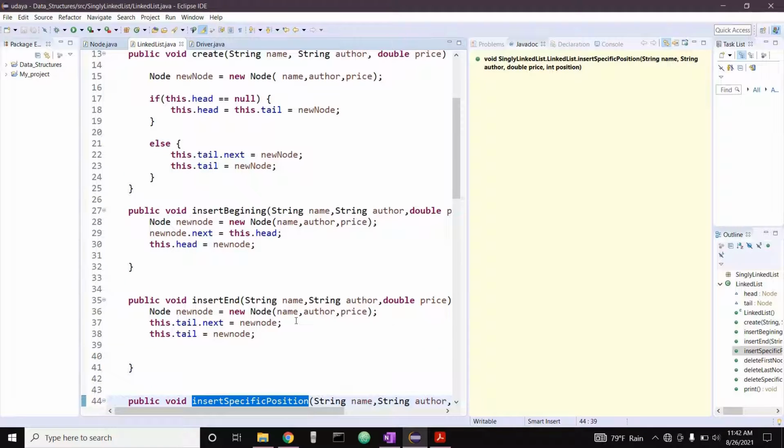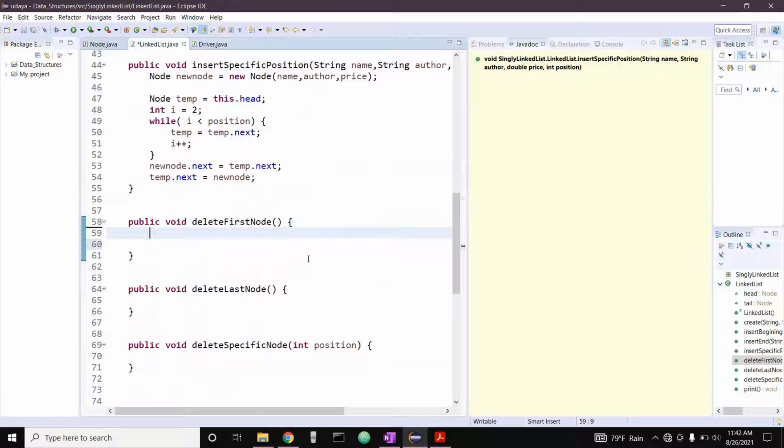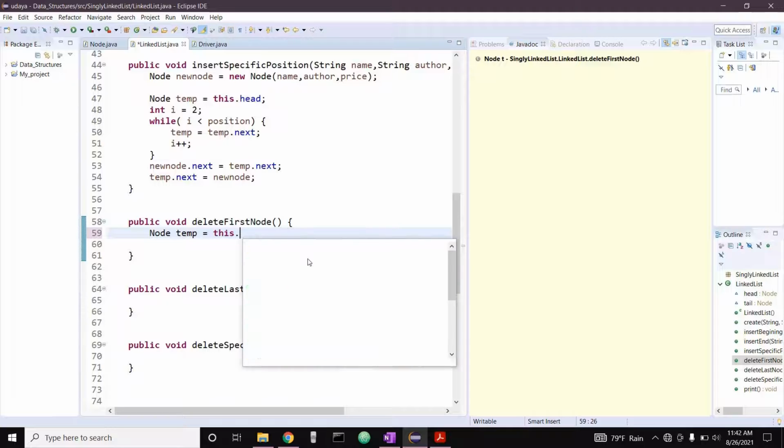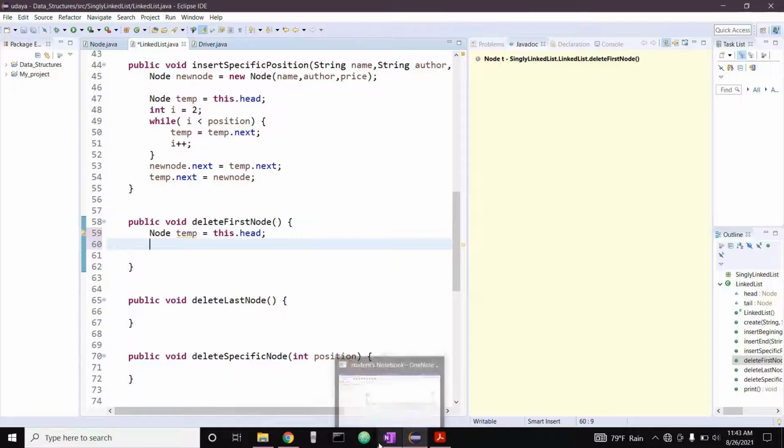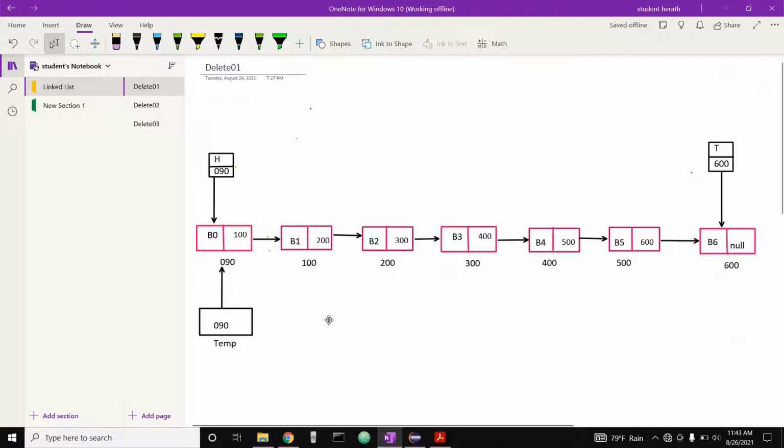Let's see how to create a temporary reference. This is the function called delete first node. I'm creating a temporary reference type node and setting it to the head node. Now I have a temporary reference. It is pointing to the head node, like this. Now we can access the head node by using both the head reference and the temporary reference.